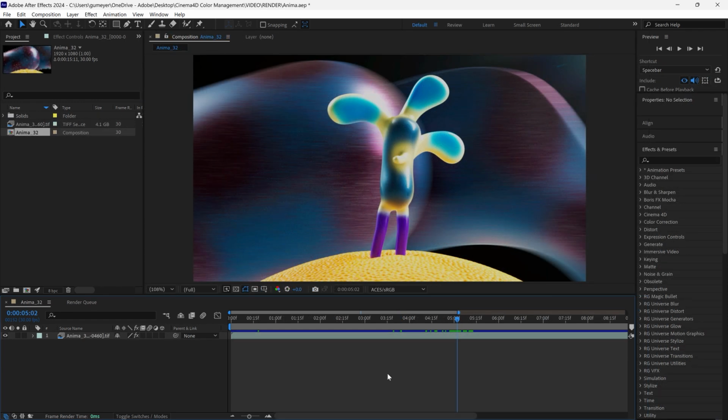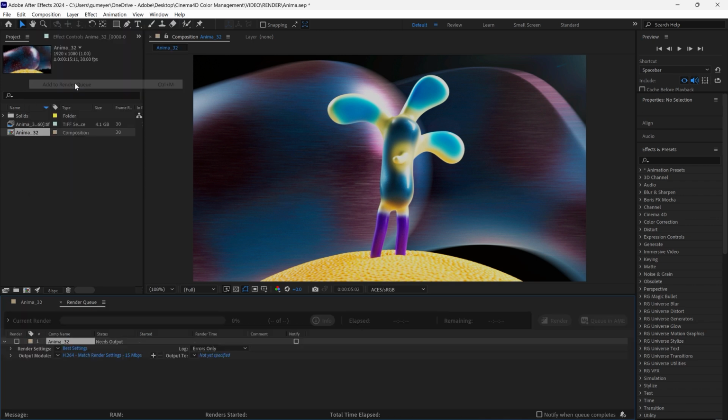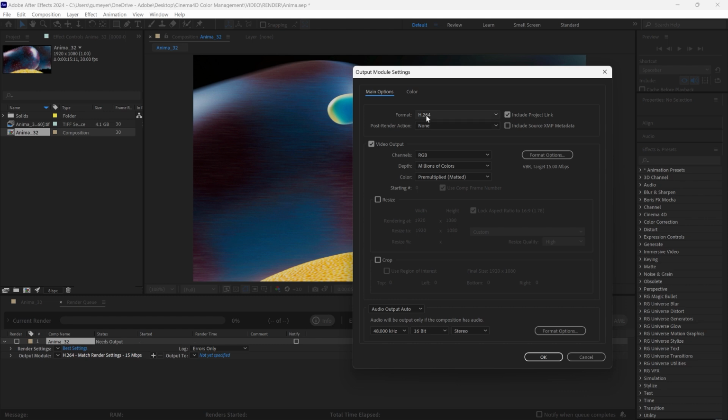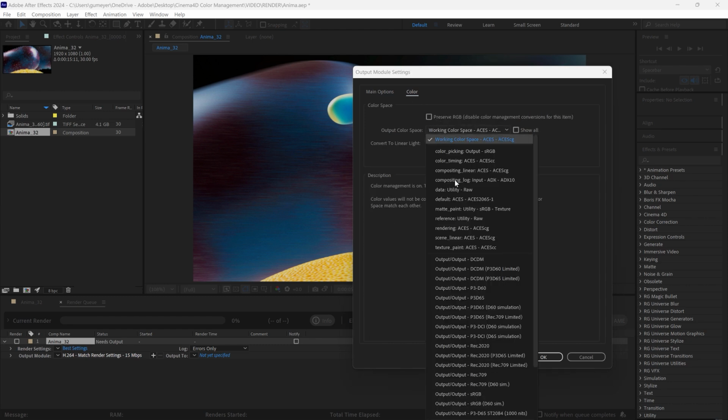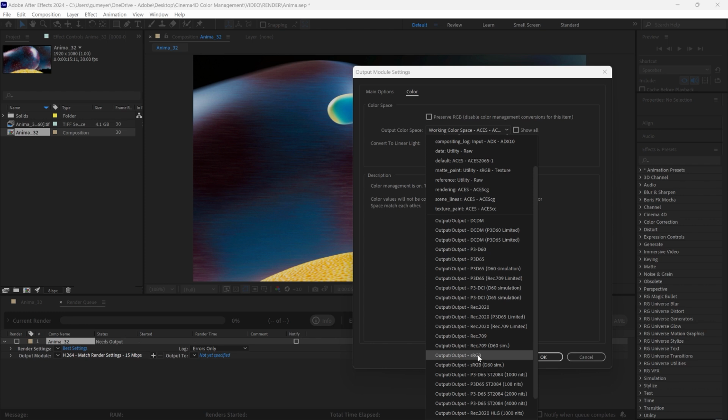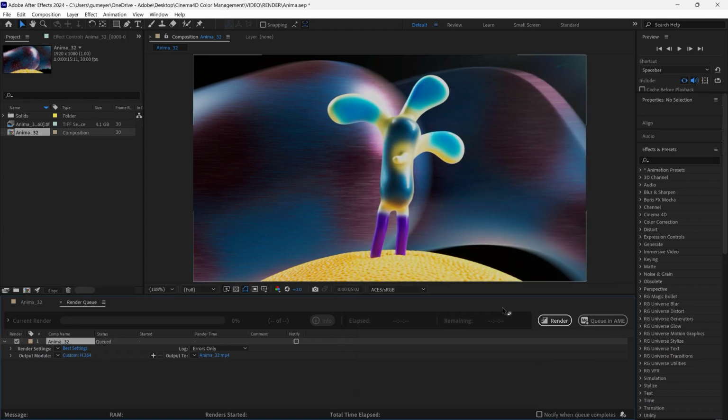This is the final result after some color grading and Magic Bullet layers in After Effects. At the end, we can export our video into the H.264 format. In the Color tab, we choose Output sRGB to make our video compatible with any standard web player.